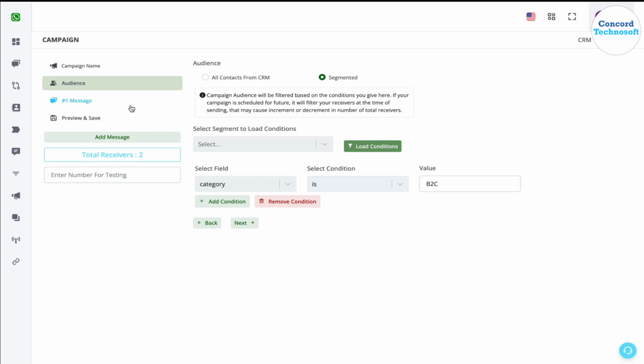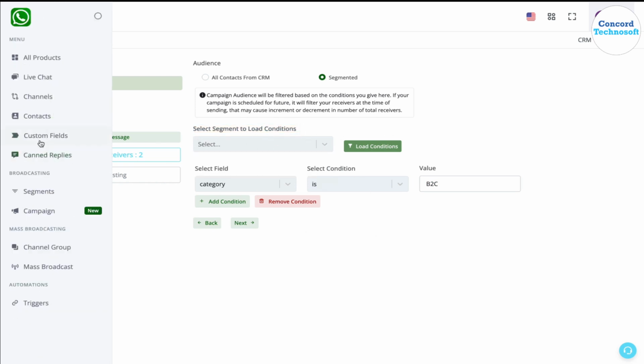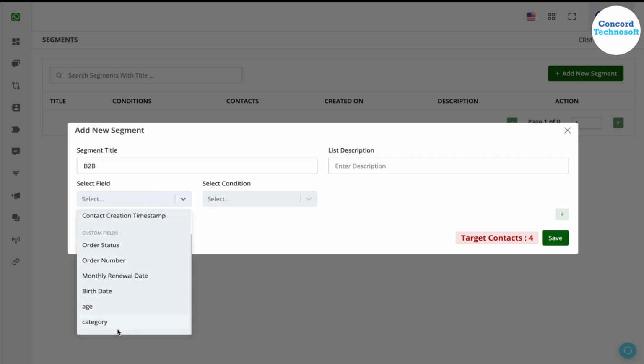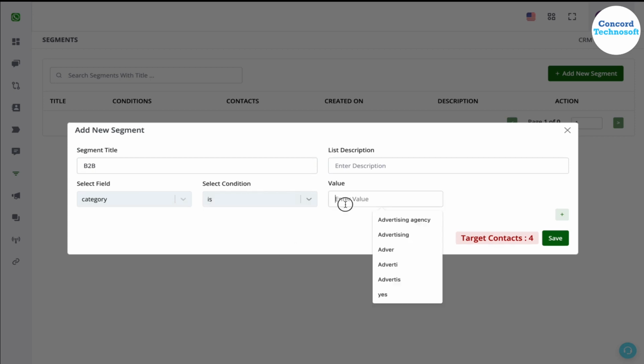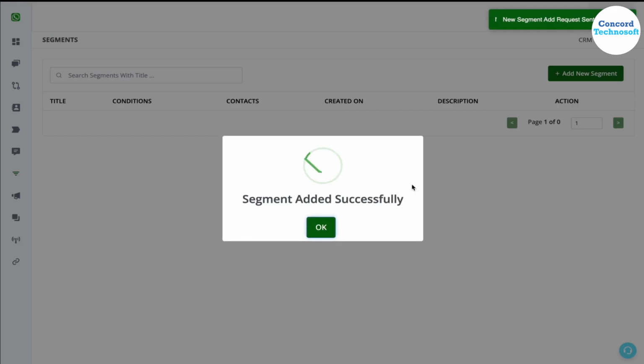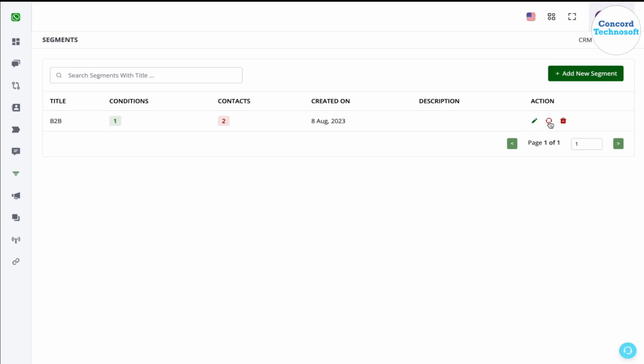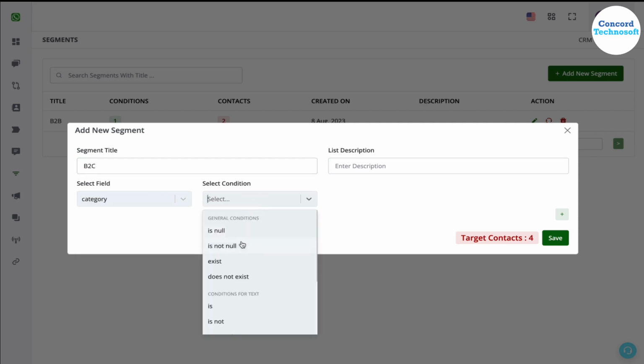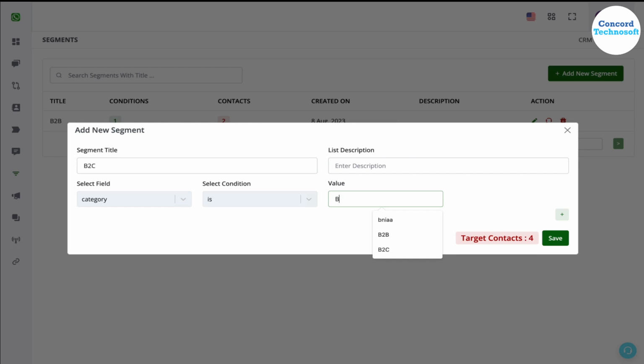Next, we also have an option wherein you can pre-save these conditions in the form of segments. You can simply go to segments, and then let me create 2 or 3 segments for example. First is B2B. So if custom category is B2B, then you can see there are 2 contacts here. You can also refresh the count if you have added more contacts in future with the same conditions. And the second category is B2C. If the category is B2C.